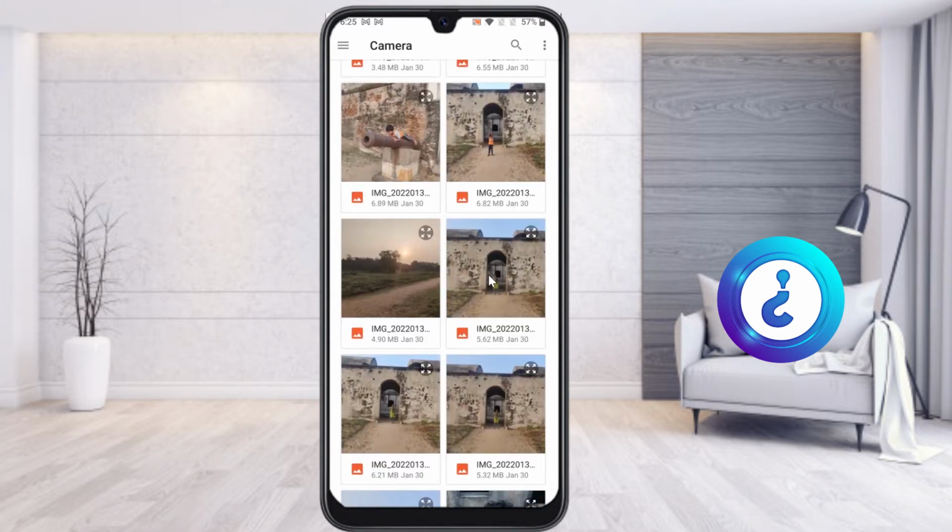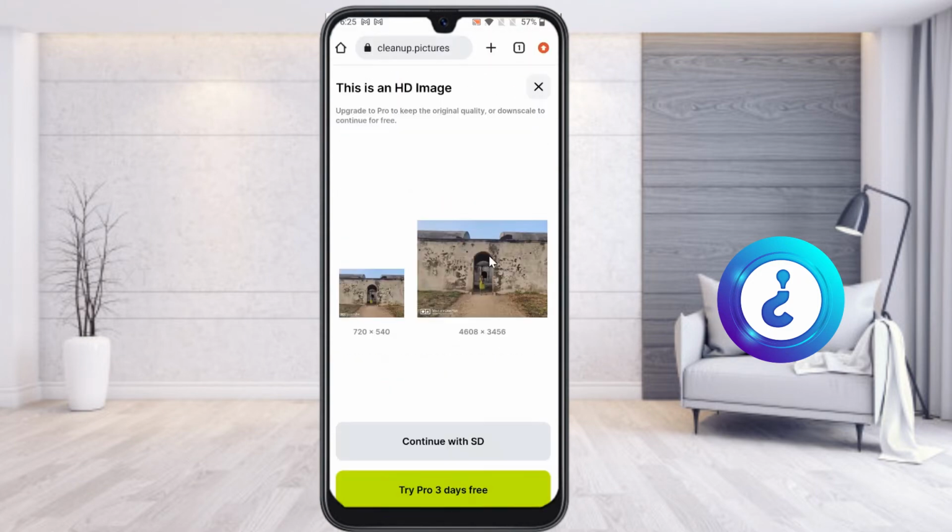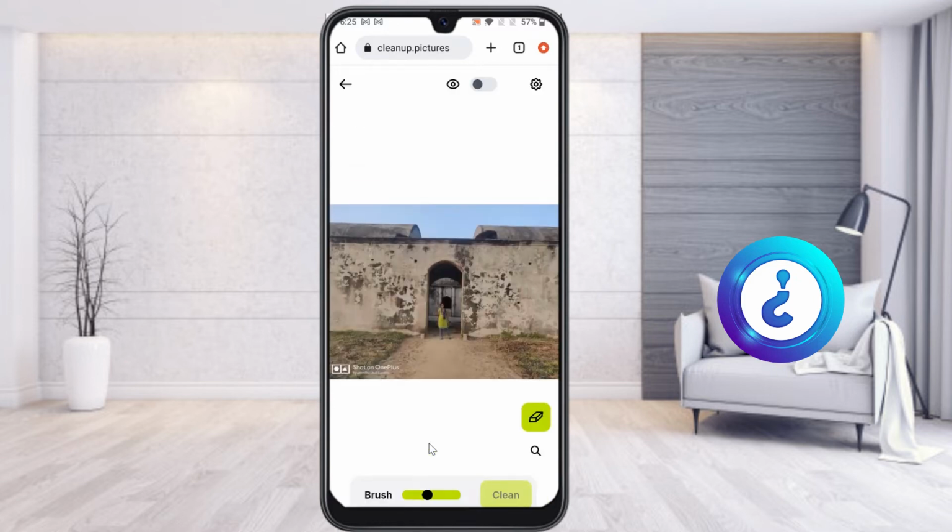So I just want to select this picture to remove a particular area. I just select the picture over here. So the picture is selected. So this is the picture. I just want to remove this area. So I just click here to continue with SD. Once I select the continue with SD option, the picture will be open here. I just want to remove this area.